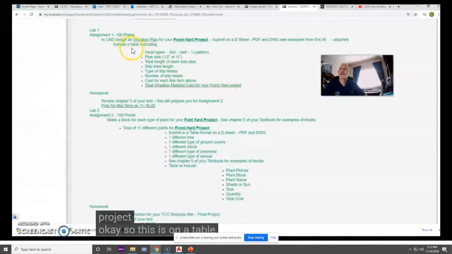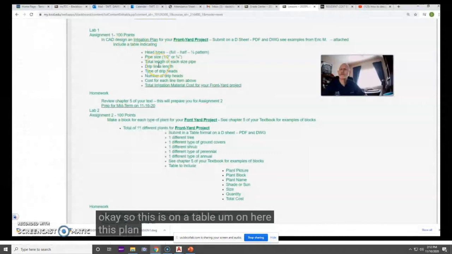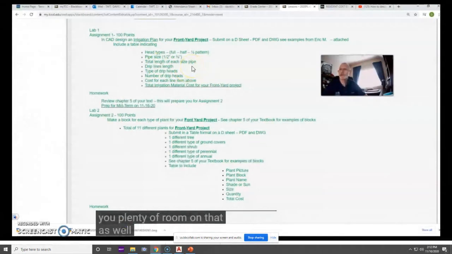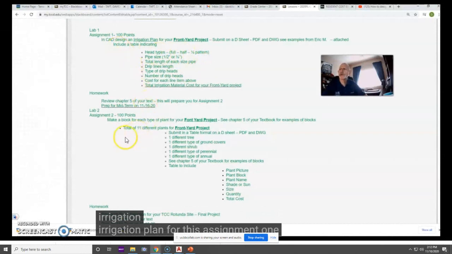Okay, so this is in a table. This plan will include a table on it. It's on the D sheet. There's plenty of room on that as well. All right, so there's your irrigation plan, that's assignment 1.